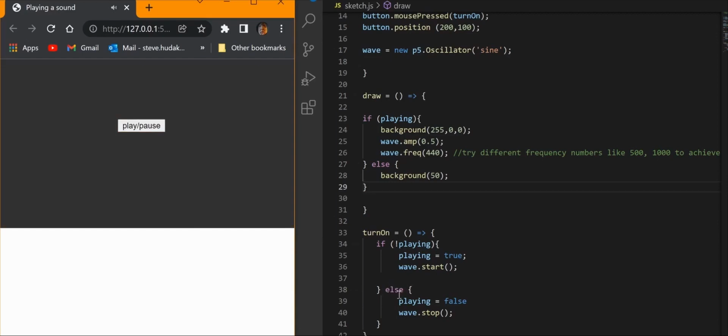And the else means that if it is playing, and you click the turn on function, playing equals false, and wave dot stop. So this is what actually starts and stops the sound. The start and stop is right there. So this is a very mechanical kind of function that way.